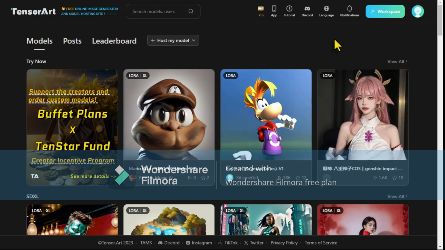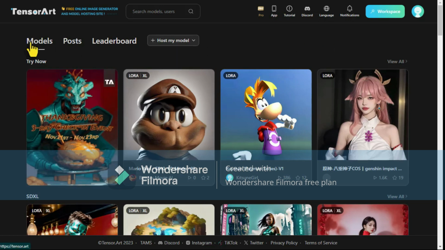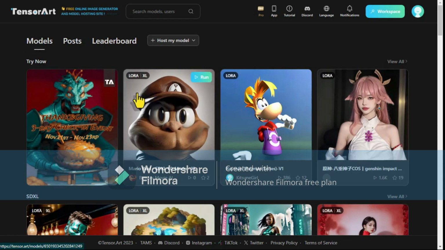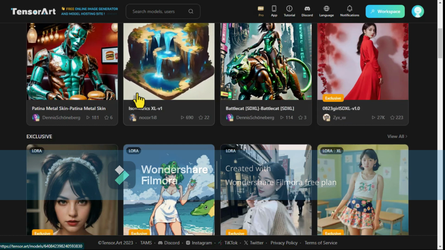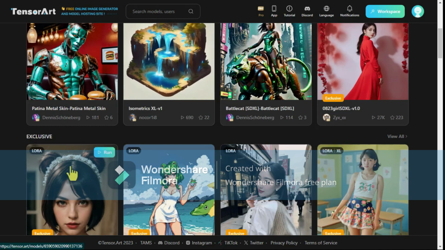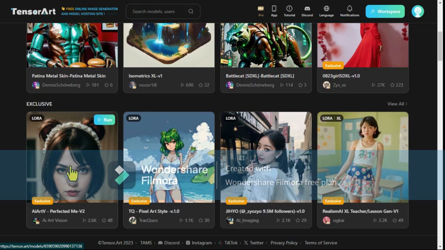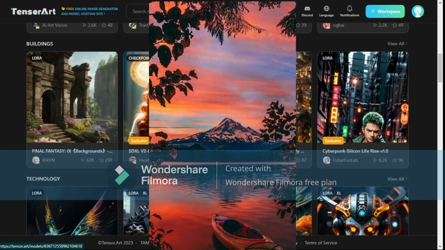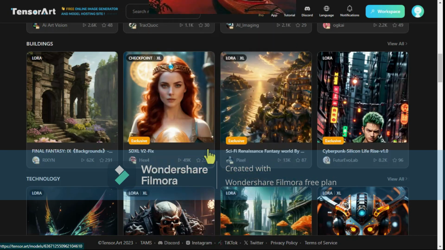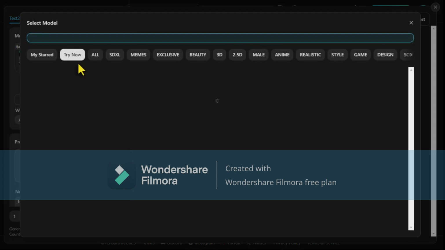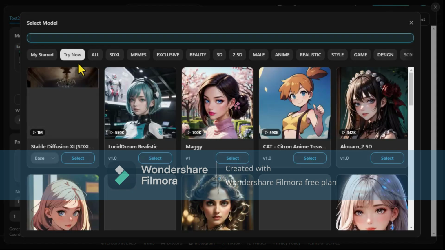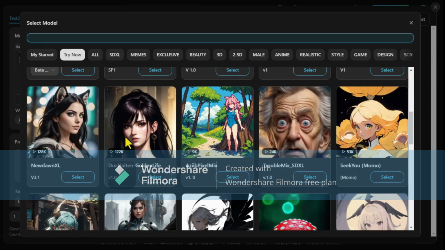Now in the models tab, scroll down and all the images that you see were created by other users. Some models are better at generating specific types of images such as landscape or portraits. Once you are ready to create your own images, click on workspace. Now choose a model you want. Make sure you choose a model that matches what you are trying to create. So let's go with this one.